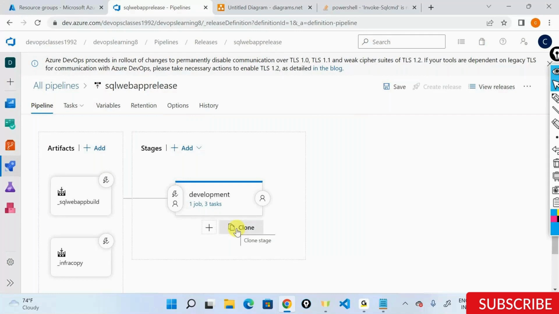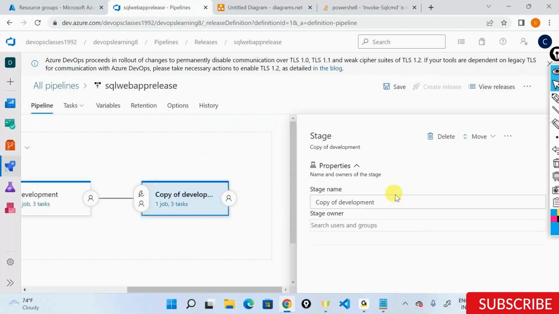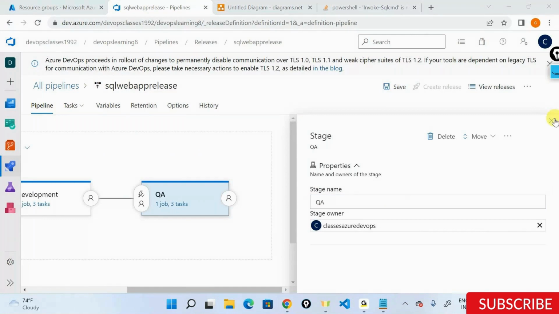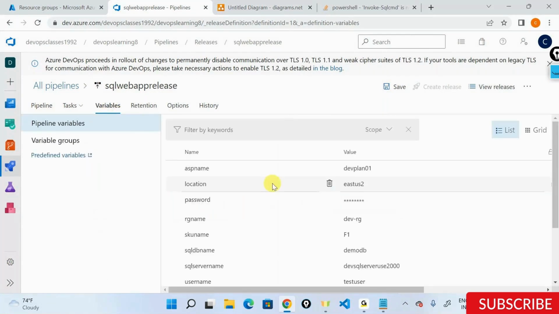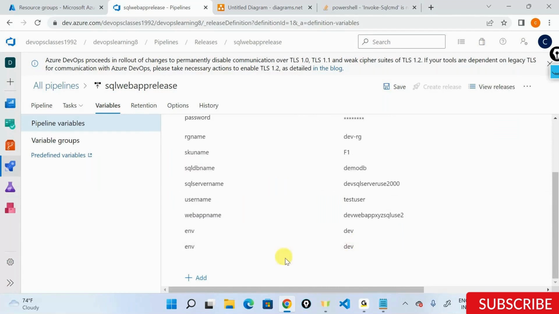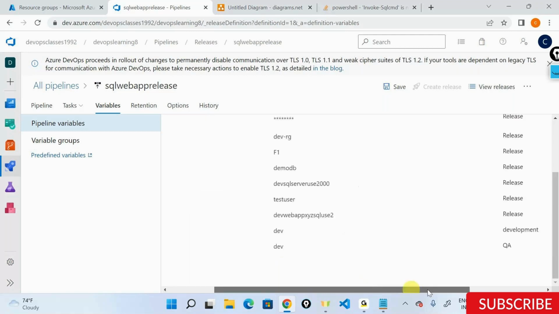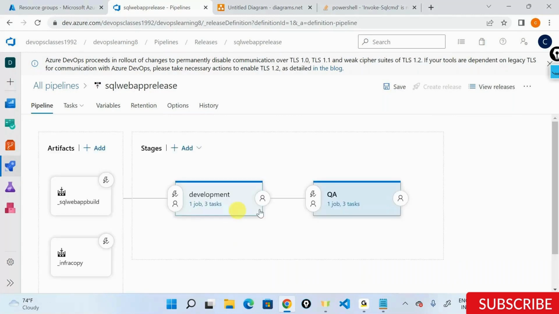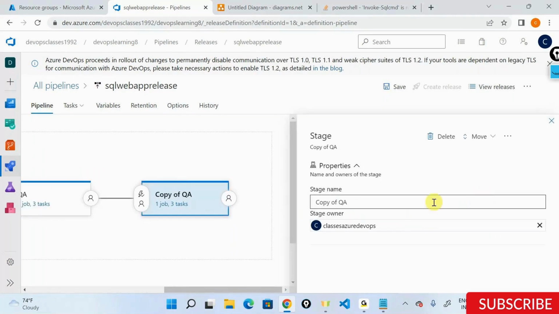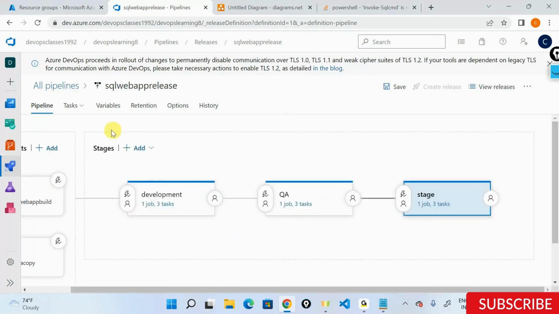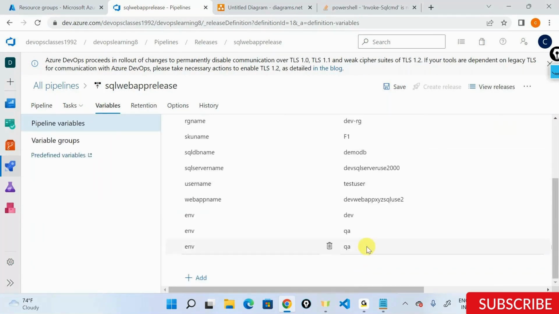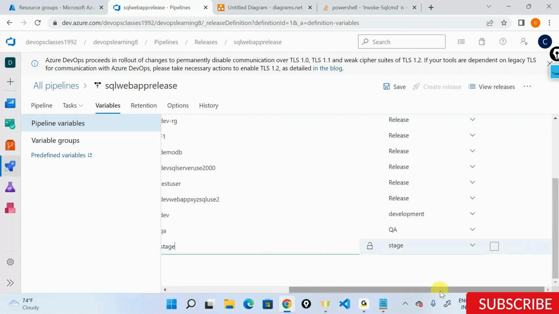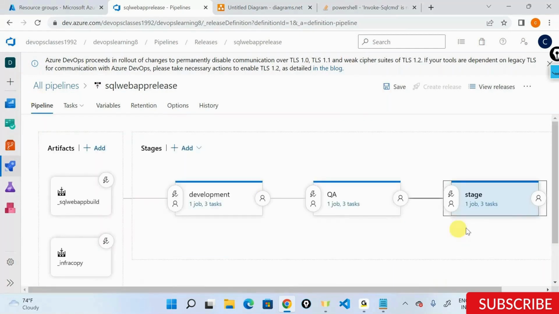I'll say clone. I will say QA. Go to my variables. As and when I do that, Azure DevOps automatically gave me one more environment variable telling, okay, fine, you might need one more environment. Scope to what? QA, whose value is QA. If I do one more environment called stage, Azure DevOps is going to add one more environment here called QA. I'll just change it to stage. And I'll say one more environment called prod.